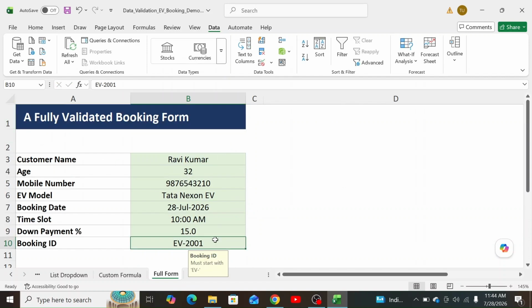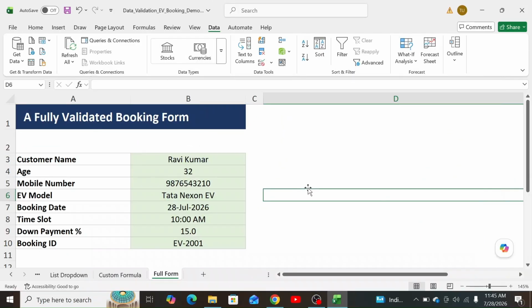That's how we built this entire form. We are at the end of the data validation.